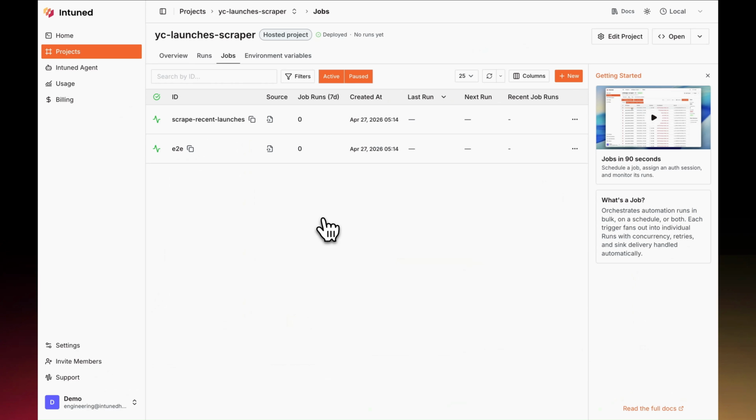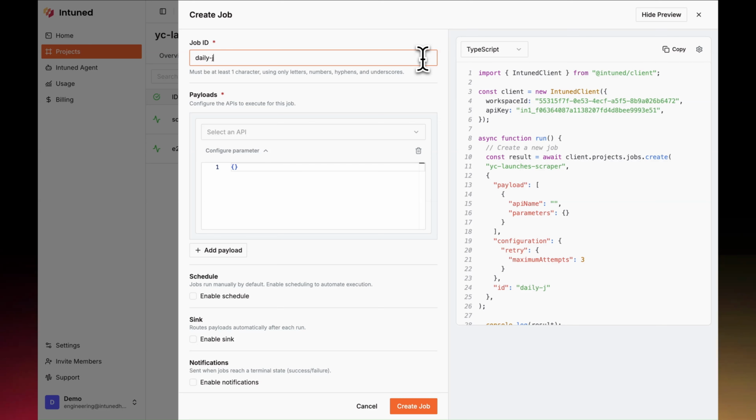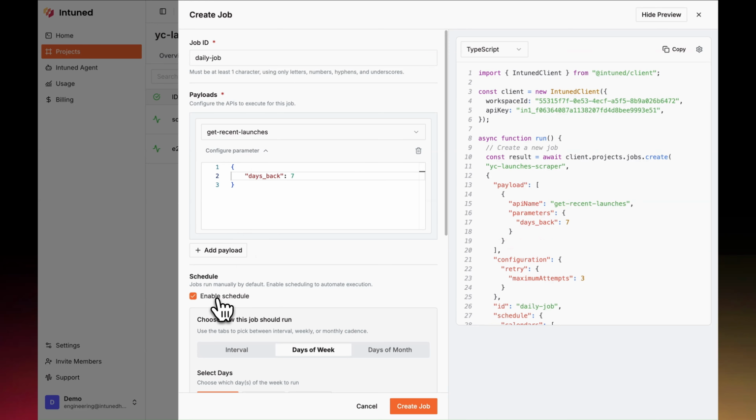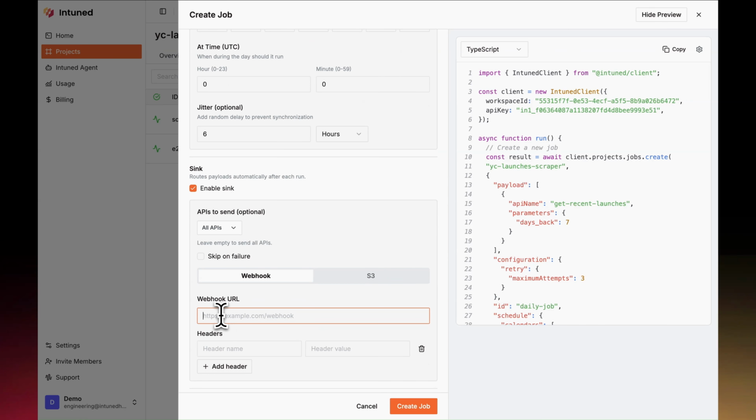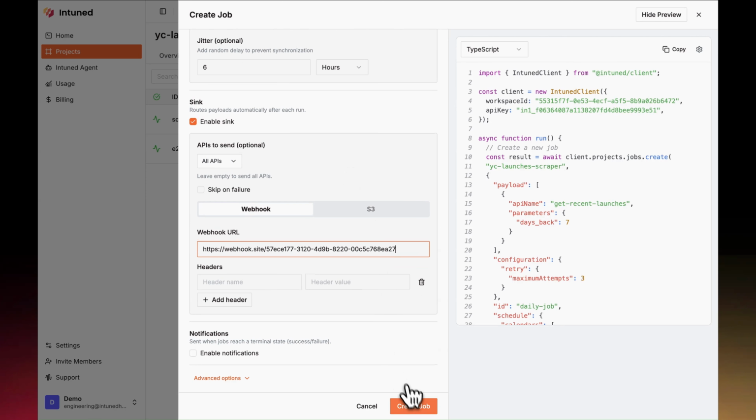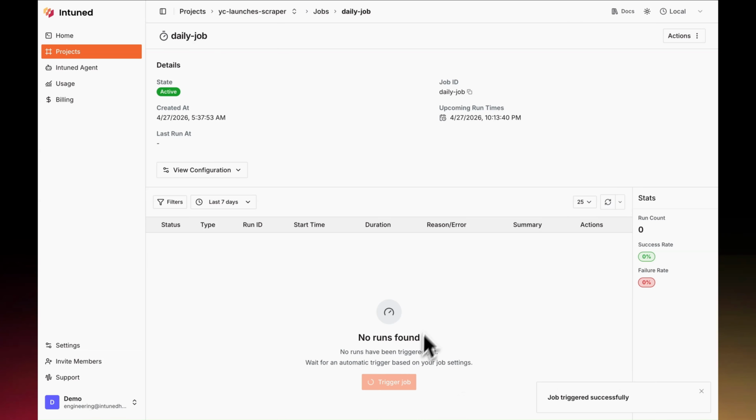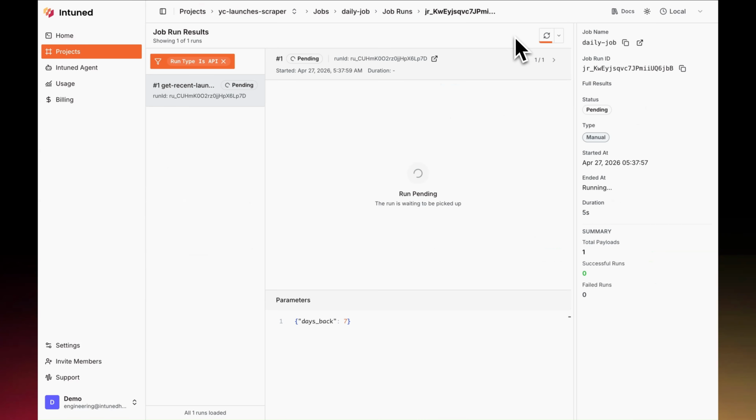Now let's go back to running the scraper that checks YC launches every day. To run it on a schedule, we'll need to create a job. A job is a blueprint to run automations in bulk or on a schedule. Here, the job is configured to run daily. We will also add a webhook sync to simulate the data getting pushed to your service. After the job is created, we'll trigger it manually to test it out.